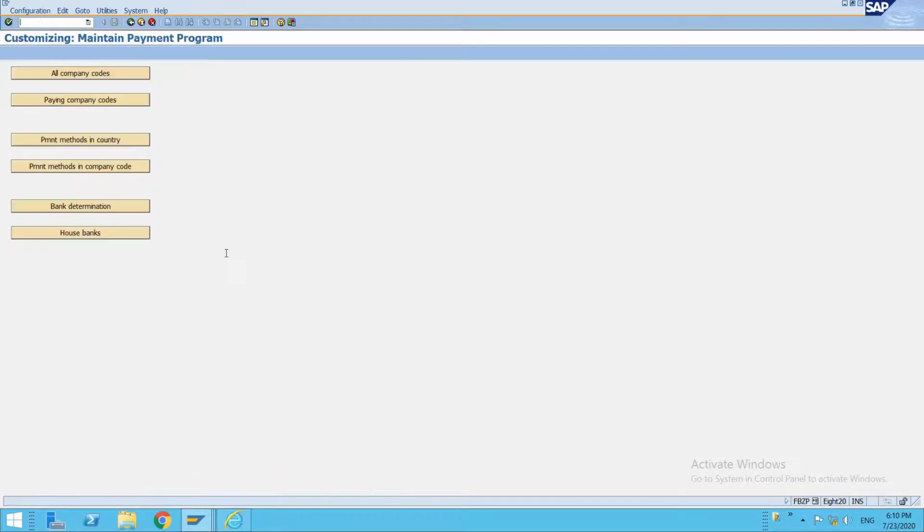So now we are done with the settings of maintaining the banks. So the next step is whatever the payment methods that we have created needs to be given in the business partner for that particular vendor.